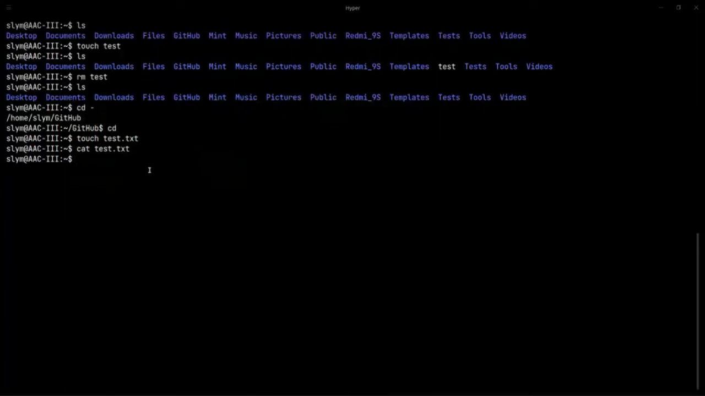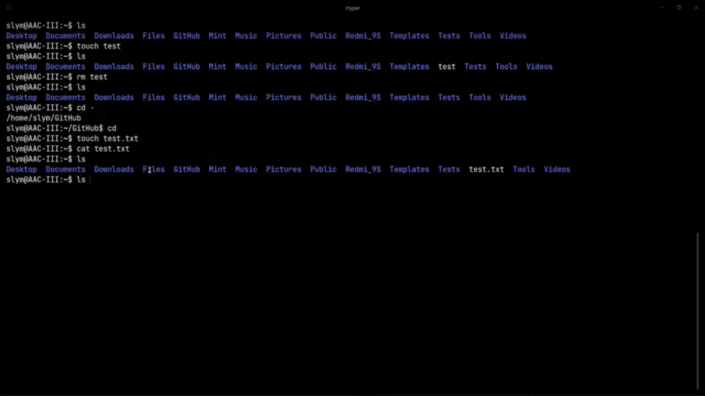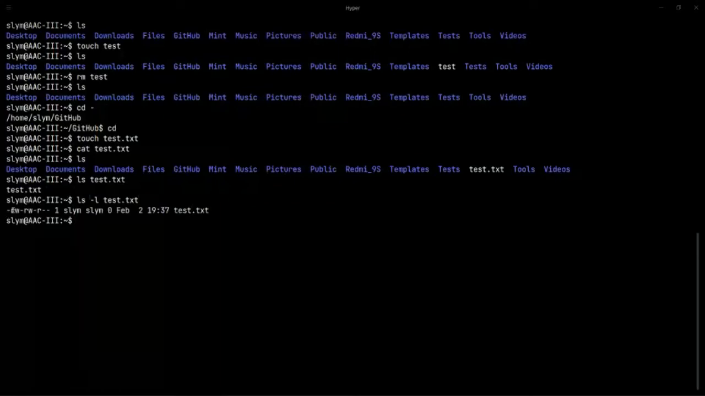cp is the command to copy. So I have touched an empty file here called test.txt. If I do ls test.txt, it's here. If I do ls -l for this file, it shows the permissions for the file. It has read and write for the owner, read and write for the group, and read for anybody else. It's in this directory, and this directory is my home.